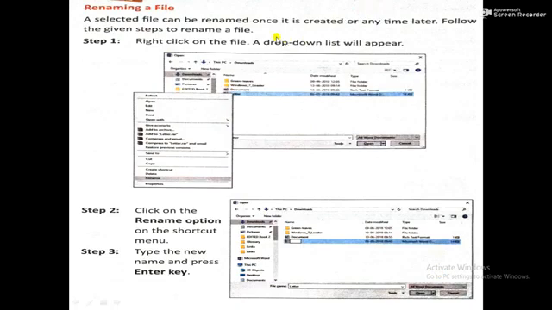Next is renaming a file. Renaming a selected file can be done once it is created or any time later. Suppose while making your file you forgot to give the correct name to your file, you can change the name, you can rename your file. For this you are to follow some steps. Step number 1, right click on the file. See here, this is file. Right click on the file and this drop down list will appear.